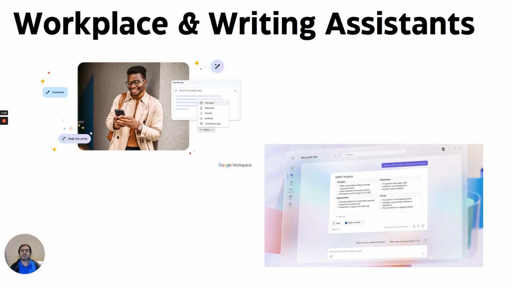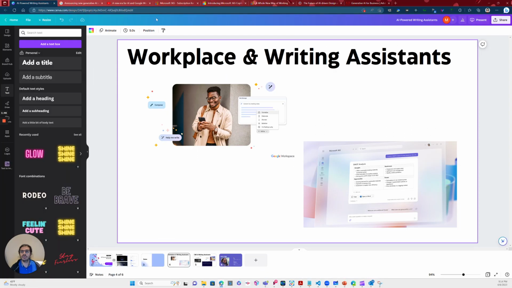Now, moving forward, when we look at writing assistants, we're going to look at workplace writing assistants. So we have two main players in this area, Google Workspace and Microsoft 365. Google announced first that they're adding AI to Google Workspace, and straight after it, Microsoft announced the same thing across the Microsoft 365 stack. So let's have a look at what they're both doing.